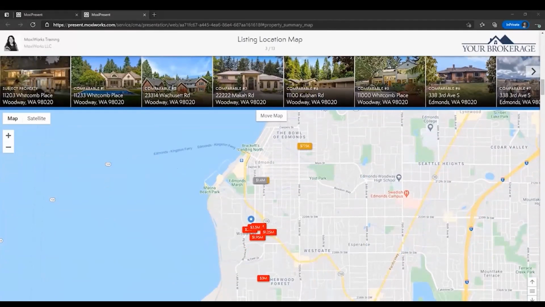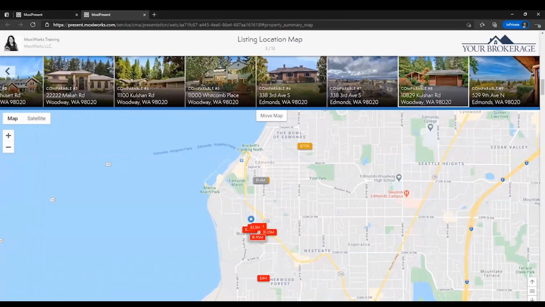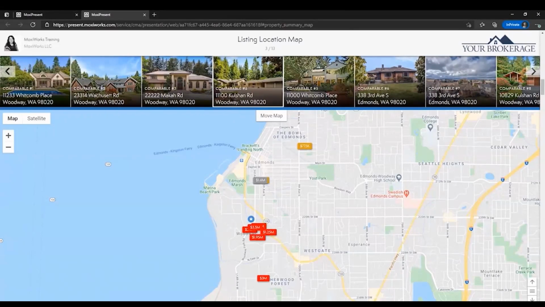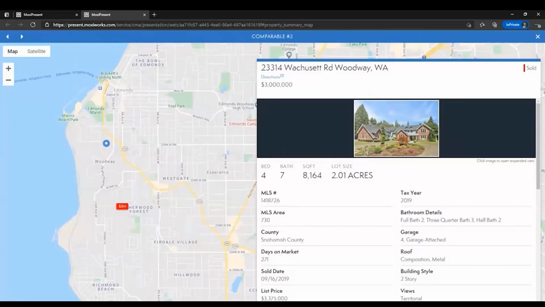Listing location map. This map showcases all of the comparables selected for your presentation. You can see where they are all located in relation to your subject property. Your subject property is shown as a star on the map. The listings are then shown with color coding to indicate their listing status. Green are active properties, yellow are pending, and red are sold. Any other status like expired, canceled, withdrawn will show as a gray icon. Choose any of the icons to find the property in the carousel at the top. Then select any property to open the listing details.